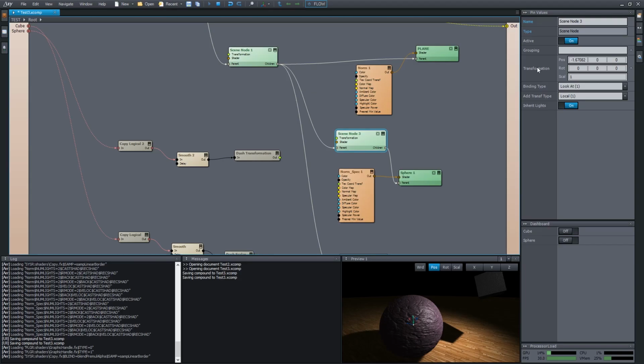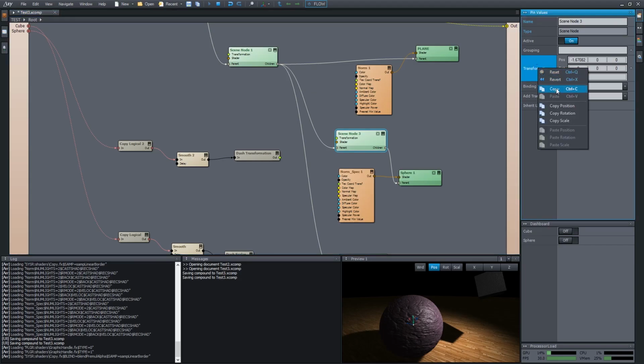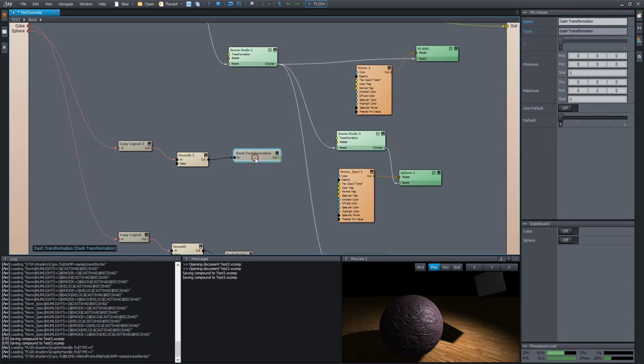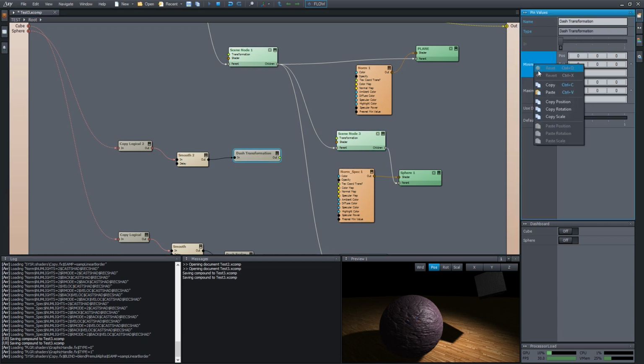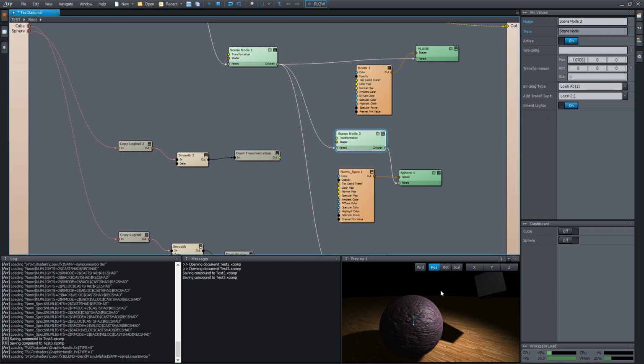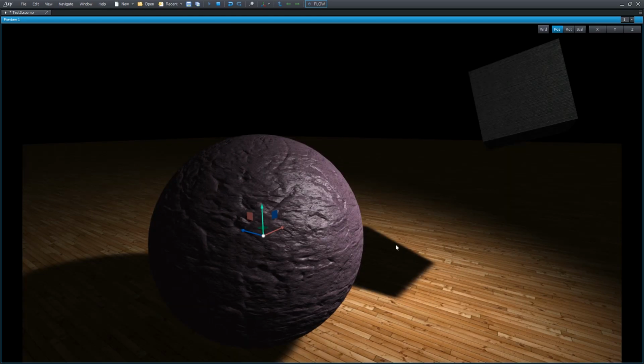When we have found the starting position, we can simply copy its transformation in full by selecting Copy in the right mouse menu and paste it into the minimum parameter of the dash transformation module. When it is done, I go back to the preview and reposition the sphere to an end position.